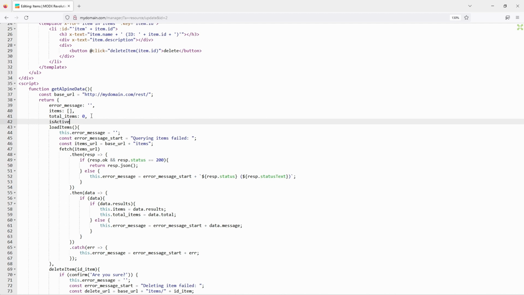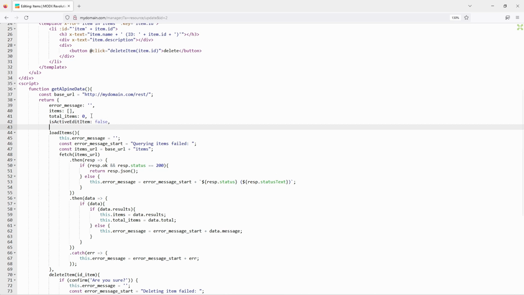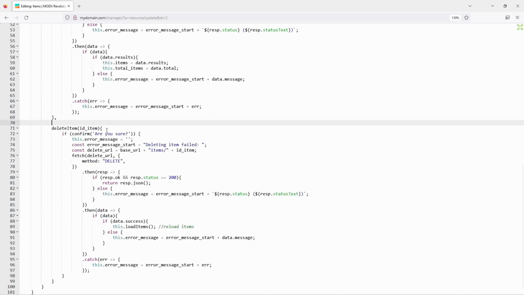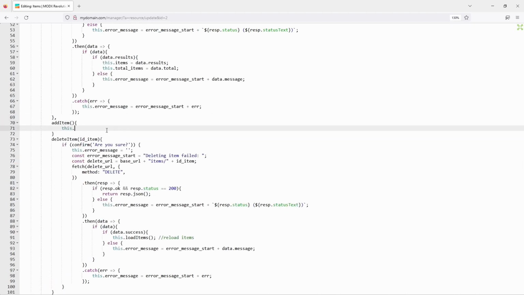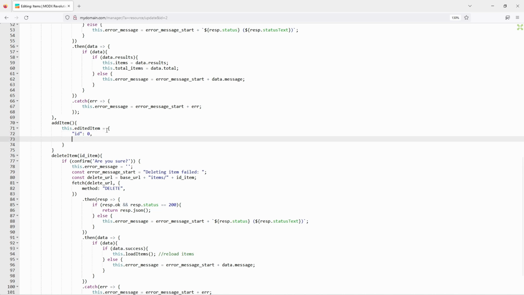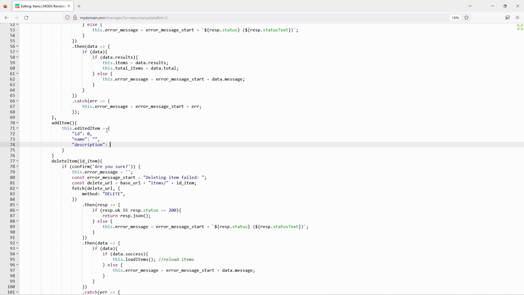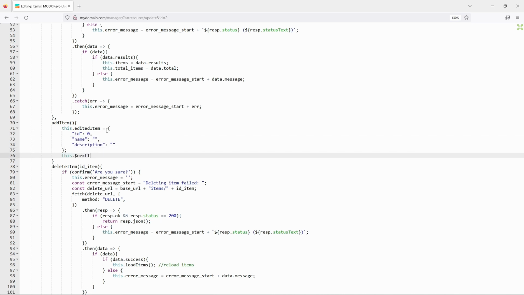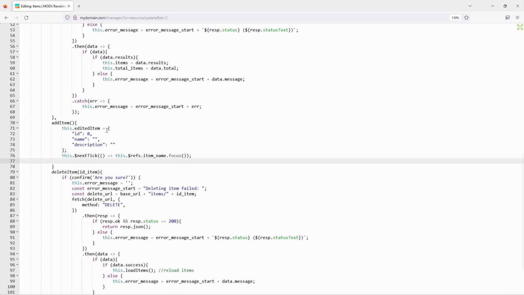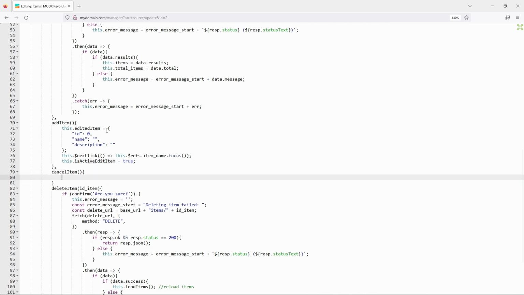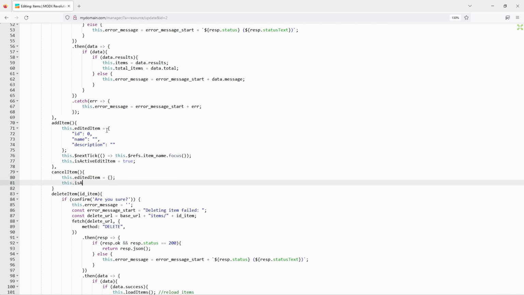We add new variables to store whether the form is visible and the form data. Then we add the addItem function, that is called by the add new item button. The function resets all the form fields and sets the focus on the name field. Then it shows the form. The cancelItem function deletes the entered form data, and hides the form.